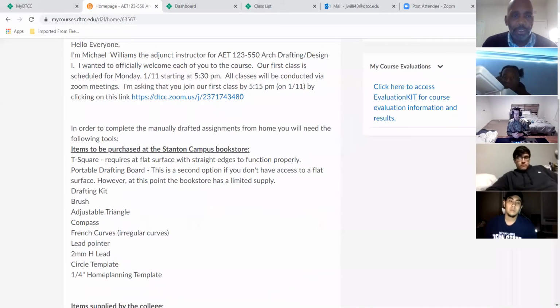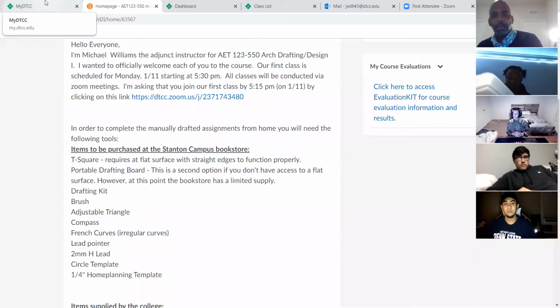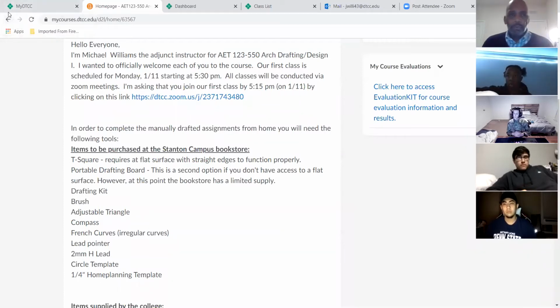This particular course is in two parts. There are assignments where you're going to be using manual drafting techniques to complete them. And then the second part is going to be, we're going to be using a CAD program called Google SketchUp for our final design assignment.